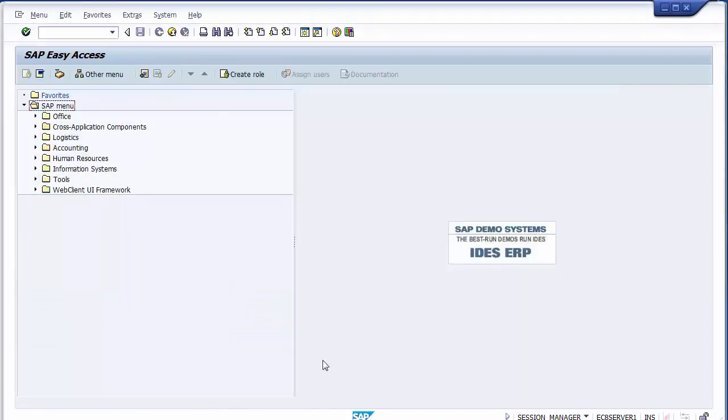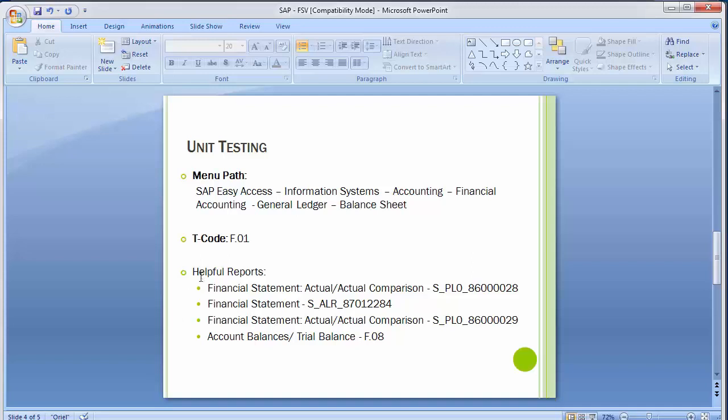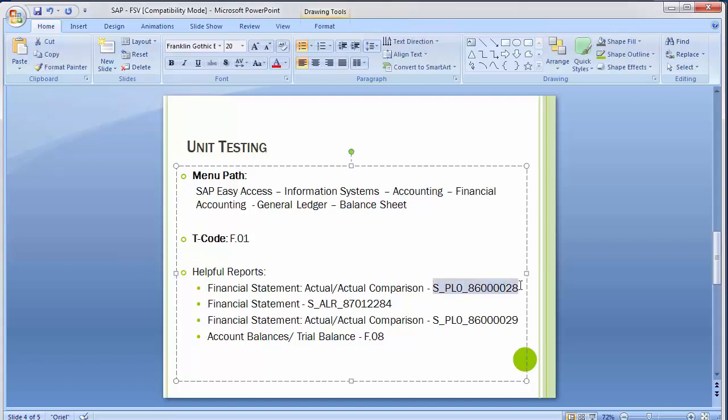So similarly, you can have more of such reports as in the screen. These are some of the helpful reports which are needed in day-to-day business requirements, where this report is used for actual to actual comparison within the financial statement. The next report is very much similar to the same as we have checked F.01. Then the third report is basically actual versus plan report, and the last one is for the trial balance.